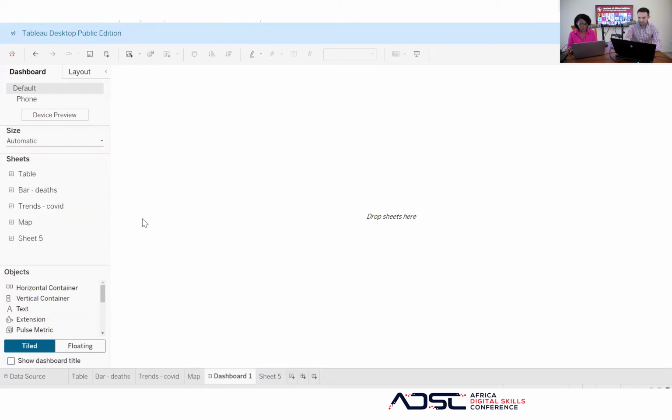So let's go with automatic. The first thing you can see is that all the sheets that we created have been populated here. The first thing we need is a title. If you need a title, you can come below here. You see the object is here, then below this is the tile, this is the floating. Below the tile, you see show dashboard title. So you have to click on it.